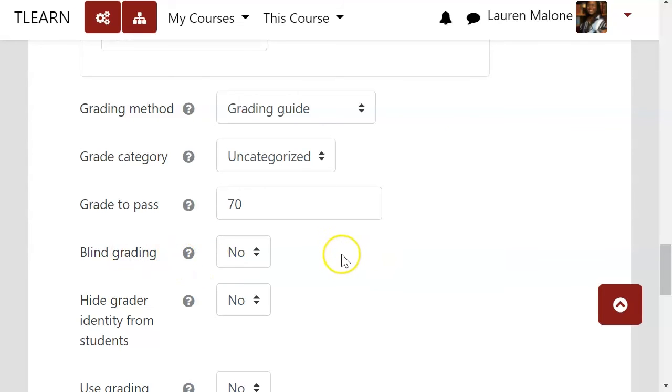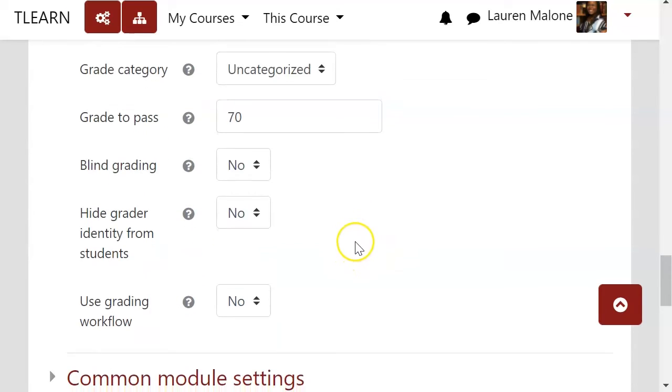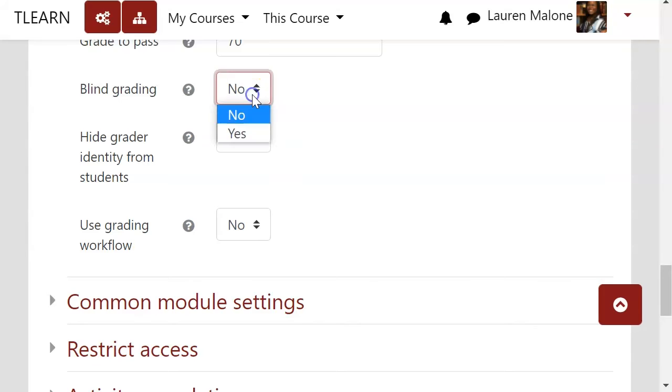Blind grading asks if you want to know the student's identity as you're grading. If you toggle this on to yes, it will give you students in a randomized order, and it won't show you their grades until you are done grading. You can also hide the grader identity from students, so if you are co-teaching and you've split up the grading and you don't necessarily want your students to know who graded what, you can do that.